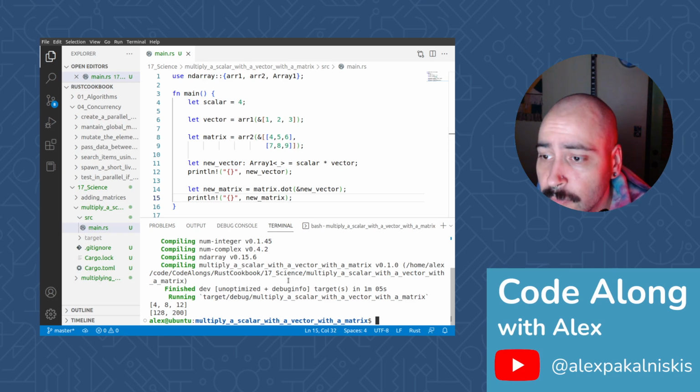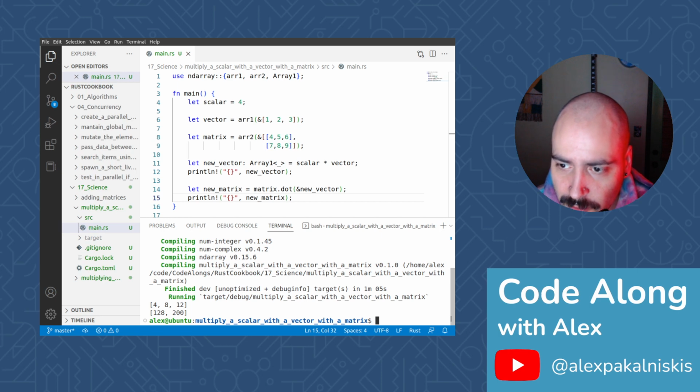Awesome. This was a quick tour of multiplying a scalar with a vector with a matrix in Rust using the ndarray crate. Hope you got a little out of this. I did.